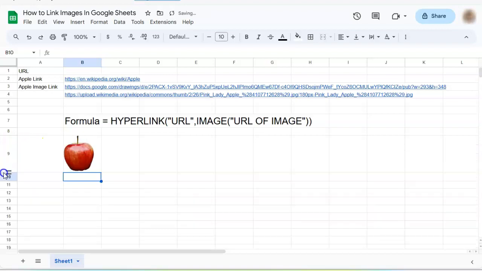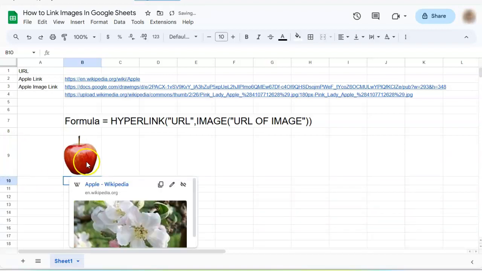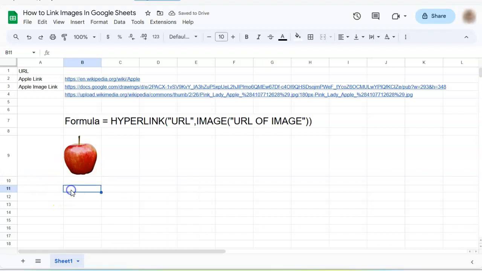Let's try and adjust our cells to make our image fit the cell. And there you have it. Let's try that again with the same link but a different image.